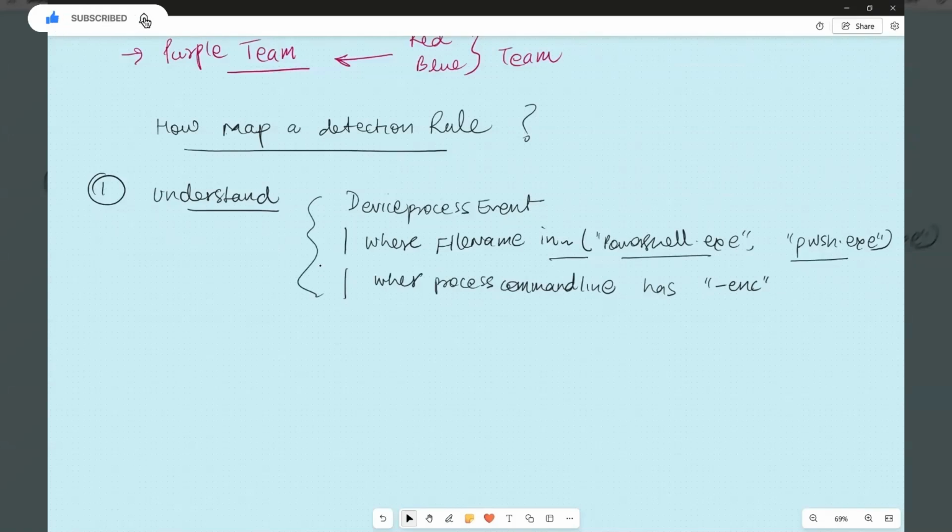What it is doing is detecting PowerShell execution with an encoded command. Encoded commands are a very common obfuscation technique attackers use. So this is what it is going to detect. Now we have a clear understanding of what the rule is going to do.